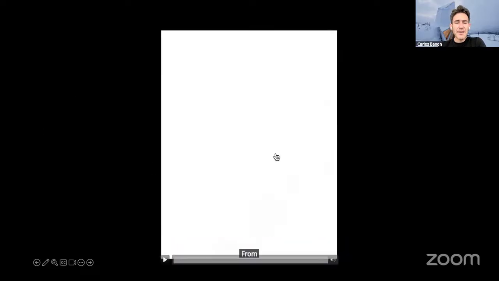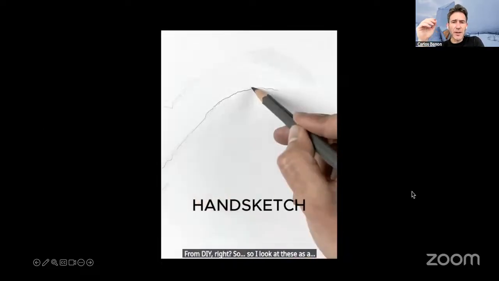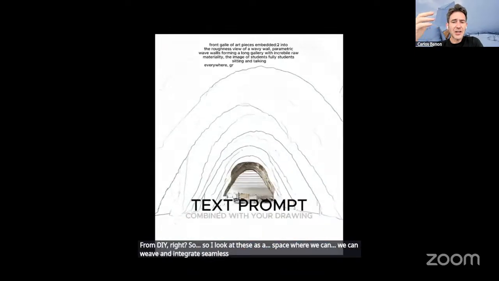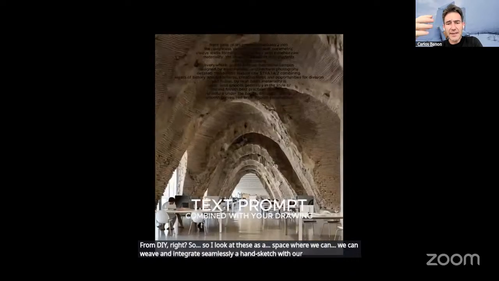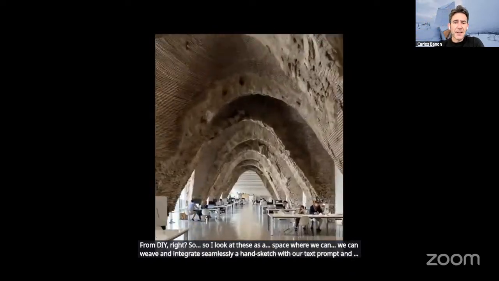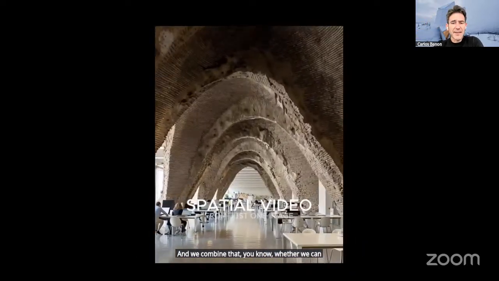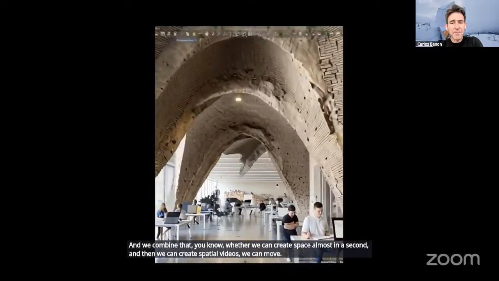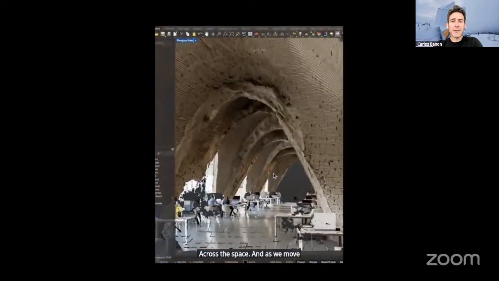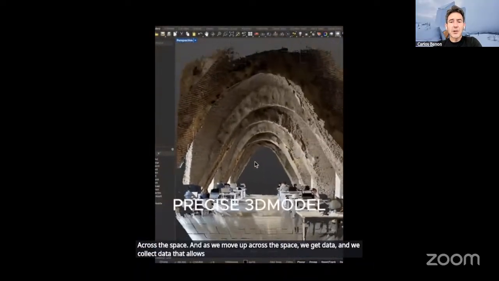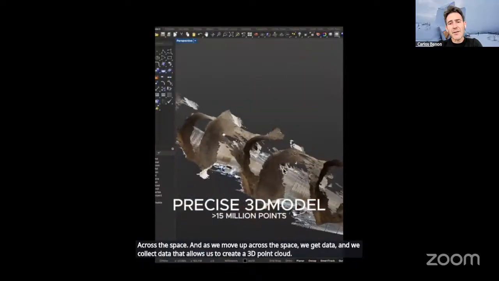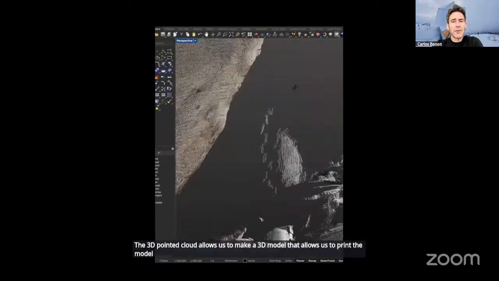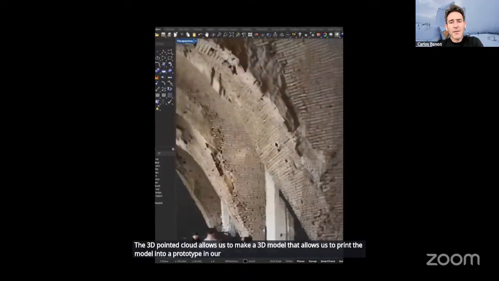So I look at this as a space where we can weave and integrate seamlessly a hand sketch with our text prompts and ideas, and we combine that in a way that we can create space almost in a second, and then we can create spatial videos. We can move across the space, and as we move across the space, we collect data that allows us to create a 3D point cloud, and the 3D point cloud allows us to make a 3D model that allows us to print the model into a prototype in our office.